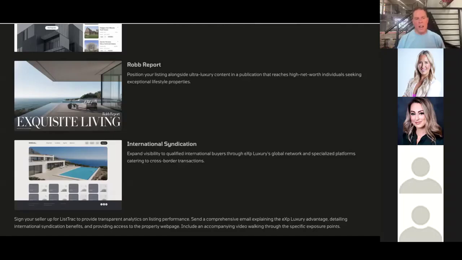Will you sell a house internationally from this? Probably not, just being realistic. But it's a good thing to communicate to your clients because they see that you have spent additional money to get their luxury property in front of all of these other luxury clients.